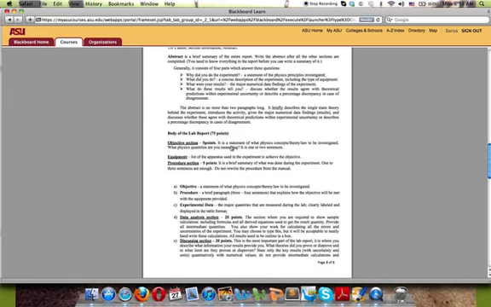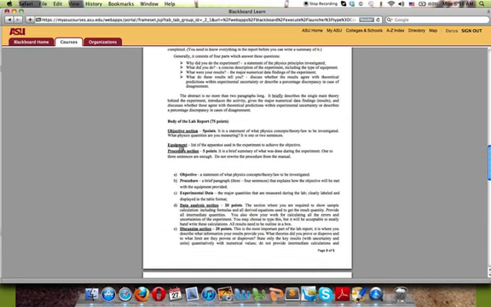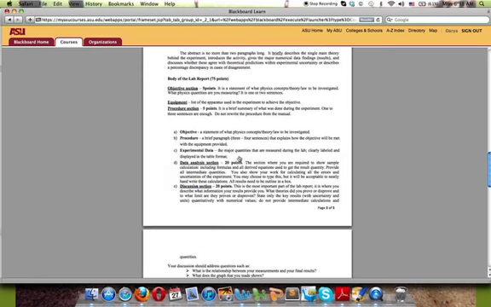So, objective: it's a statement, the first part of the major body of the lab report. It starts on a new page, and it's a statement of the physics concept that has been investigated in this lab. Equipment is a list of the equipment that helps you to achieve the objective. And procedure is the paragraph that describes what was done to achieve the objective, so what was done to test this physics concept.